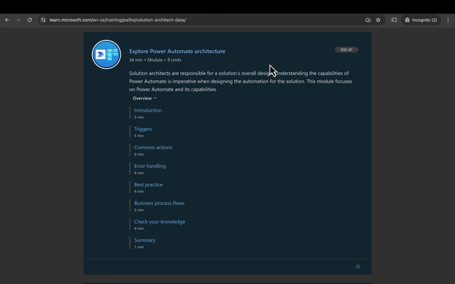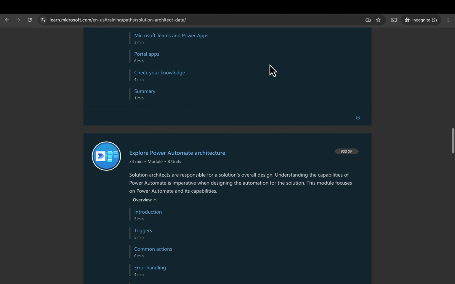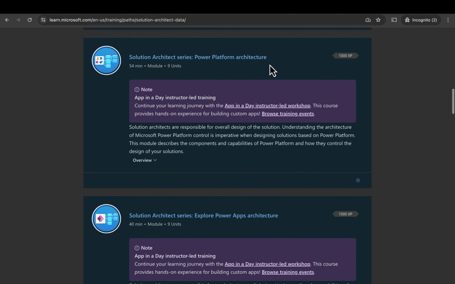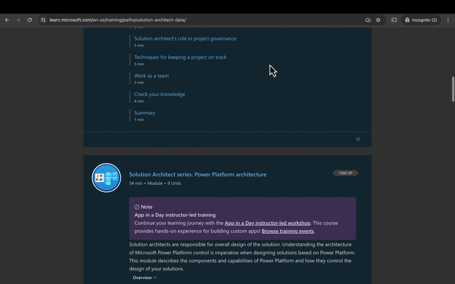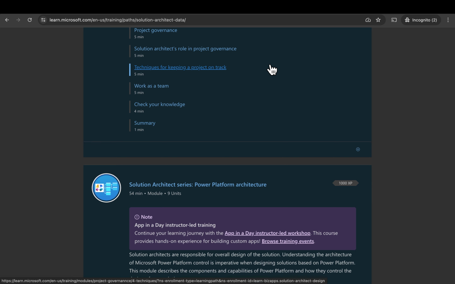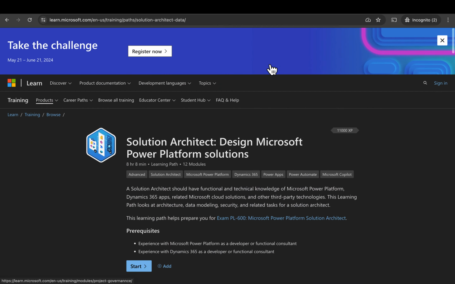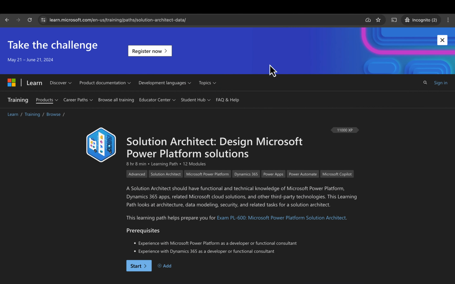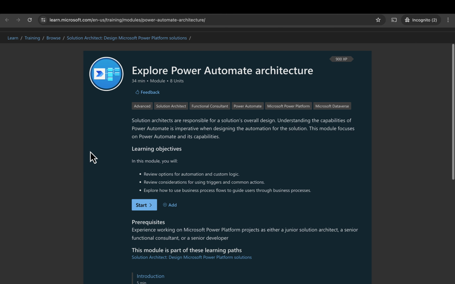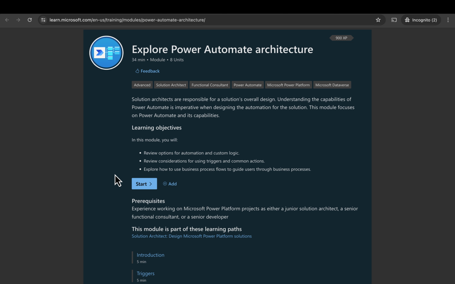Welcome to Module 4, Solution Architect Series, Explore Power Automate Architecture. This module is part of the Solution Architect Design Microsoft Power Platform Solutions Learning Path. Let's get started. Explore Power Automate Architecture.